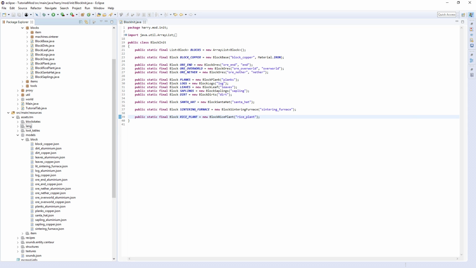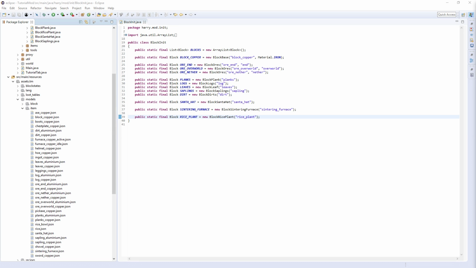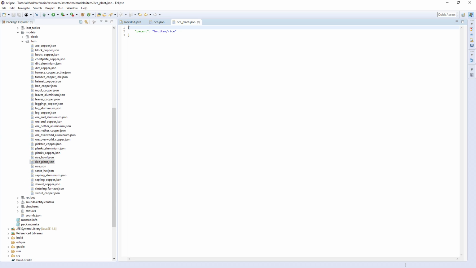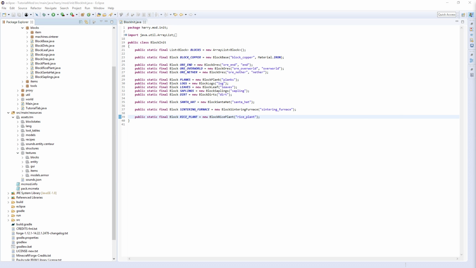In block models, there are 8 different block models for each stage. So it's important that it's parenting off of block crop. And then when it says textures, it has to say crop here, not normal. And then this will be TM blocks rice plant 0. And for the item model, you only need one, just called rice plant, which parents off of the item rice, so the actual seed. So parent tm item rice.